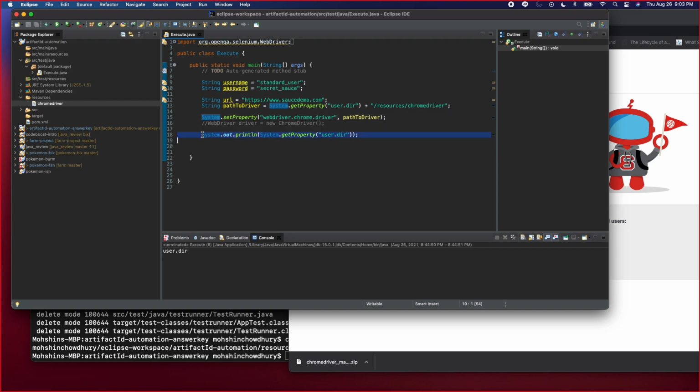Now do this. WebDriver driver equals new ChromeDriver. And I guess you guys already have that because we set this up last time.